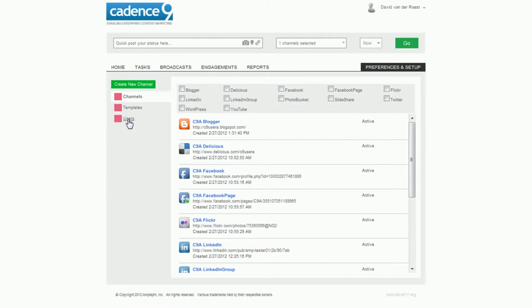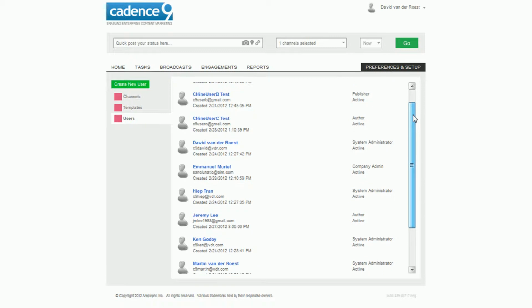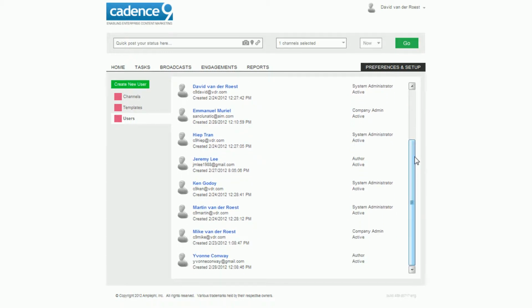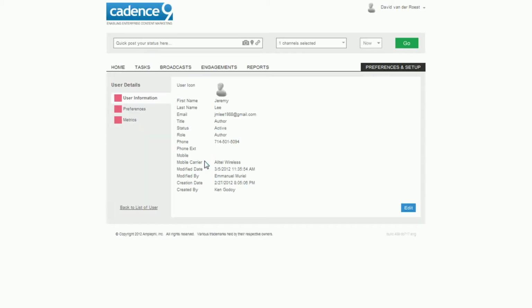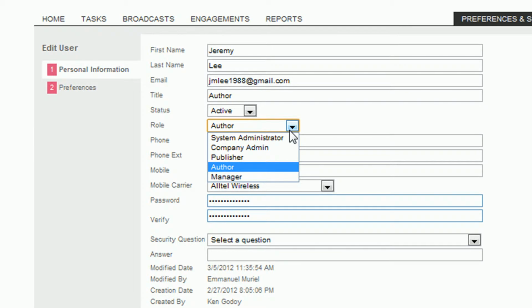The last setup item is users. Here, managers and administrators can add team members and assign them a role. Once a new user is created, they will be notified via email. Getting all of your content stakeholders on Cadence9 is the best way to supercharge your content marketing efforts. Whether they are content authors, editors, or simply legal advice, everyone can contribute.